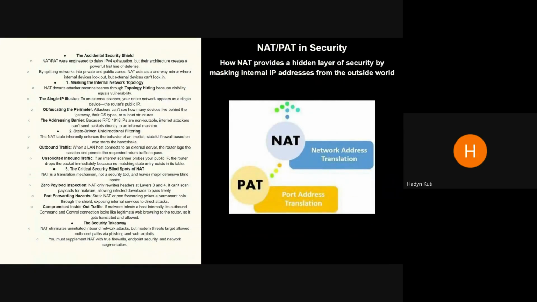NAT and PAT and security. So NAT and PAT were engineered to delay the IPv4 exhaustion, but their architecture creates a powerful first line of defense. By splitting networks into private and public zones, NAT acts as a one-way mirror where internal devices look out, but external devices can't look in.